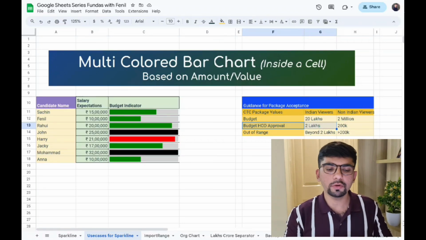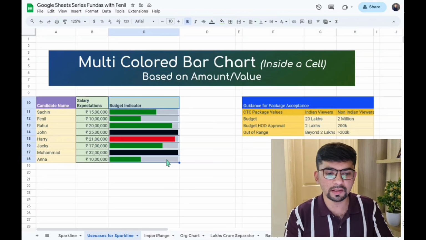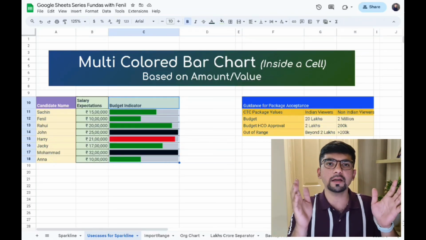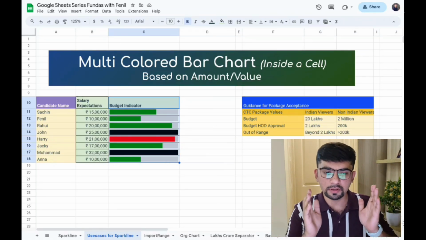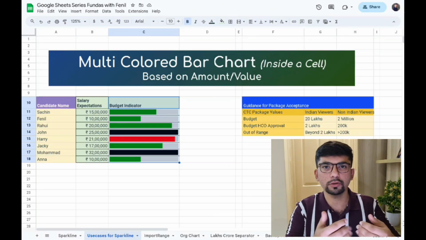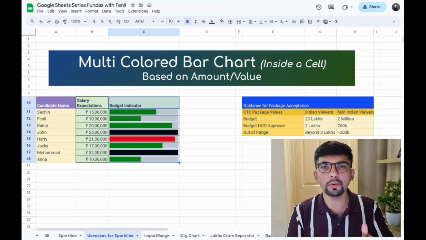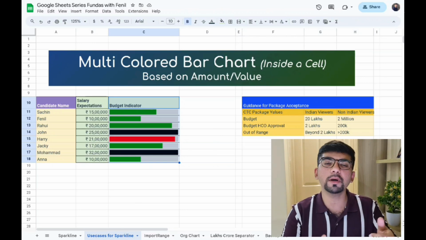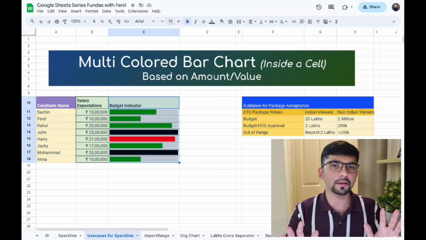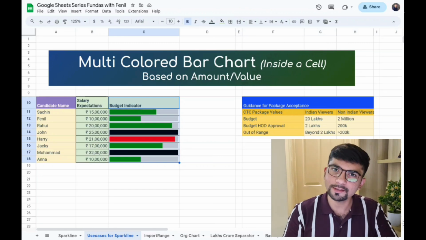Now, what if he wants to give a visual representation of all the candidates to the management, showcasing the salary expectation and how it fits in our budget indicator? So this is how you can create three conditions. One is that if it's below 20 lakh, then show it green. If it is above 20 lakh but below 22 lakh, show it red, meaning it needs an approval but is still in range. And anything beyond 22 lakh, show it black. It's just out of our range. So that's what we are going to learn here. Let's start the video.